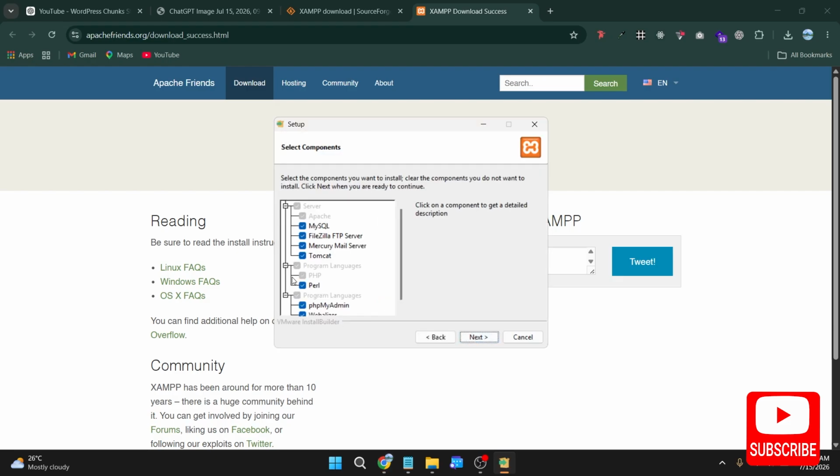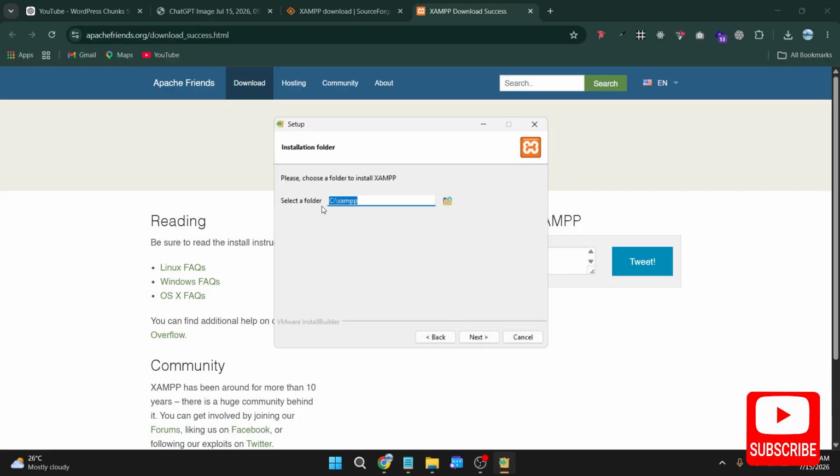Okay, so go ahead, check MySQL, phpMyAdmin. Yeah, because that's basically what you need for WordPress, and it's already checked by default. So just go ahead and select a folder. Usually you can just let it create a default folder for you and click next. Next, and install. I'm going to cancel because I already have some.